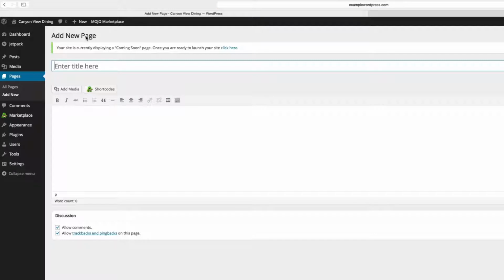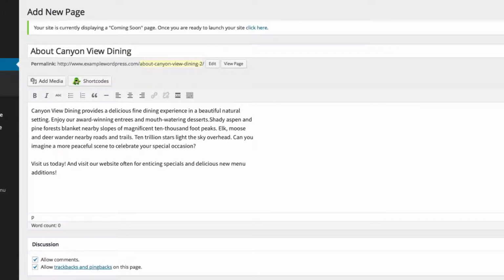Let's make this an About Us page, so I'll type About Canyon View Dining for the title. Next, I'll add some page text. I've already written a business description in a word processor, so I'll copy that from my desktop application. If you're familiar with word processing, then most of these buttons should already be familiar, so I'll just explain the WordPress specific ones. And remember, play around with any buttons if you're not sure what to do.